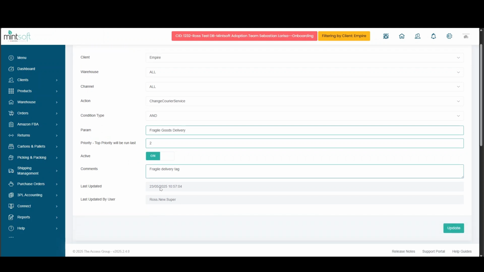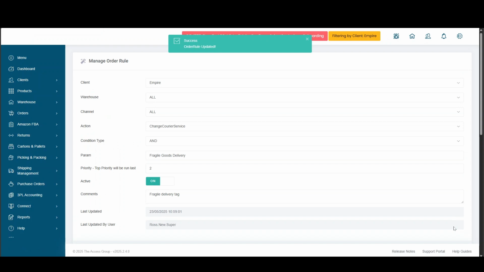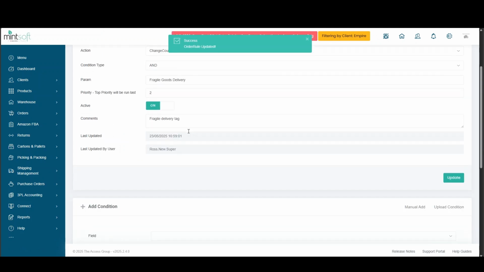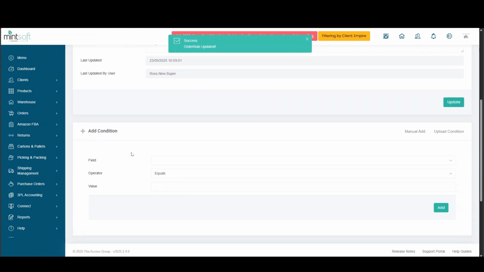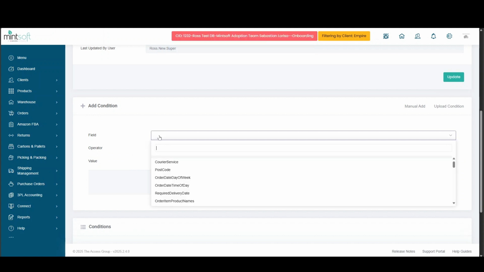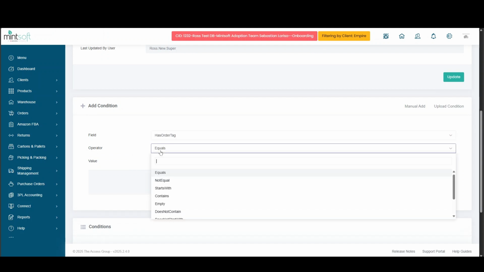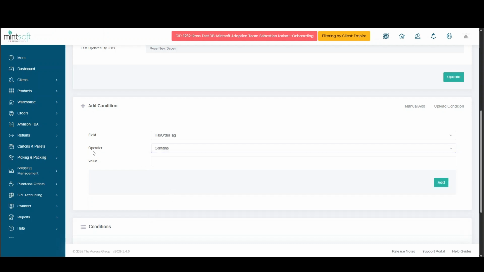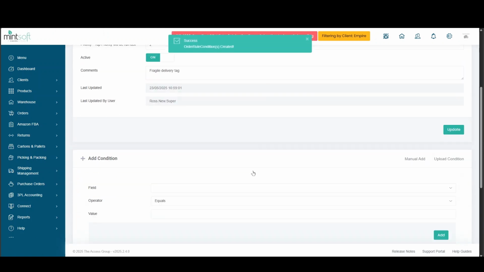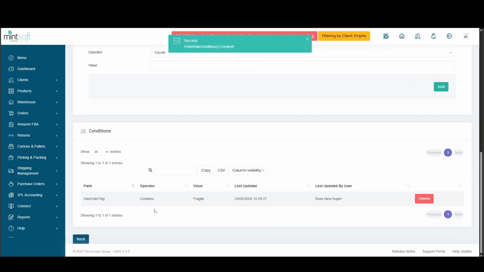So once we've added that one, I'm going to update my rule up the top. Then down the bottom in my conditions, I'm going to select the field, and this time I'm going to search for has order tag. The operator, I'm going to say contains, and in the value, I'm going to add my tag of fragile. Once we've added that one, we can then add our condition. So now we have our rule in the system.